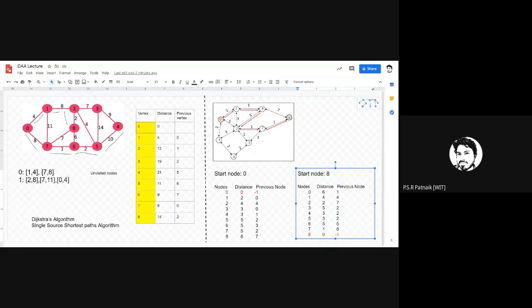Distance of 6 should be 4, I'm not getting that. Start node 0. Okay, you are asking about this case 1, right? Start node 0 and distance of 6. Where do I have 6? We are talking about 0 to 6. From 0 to 6, what am I getting here?